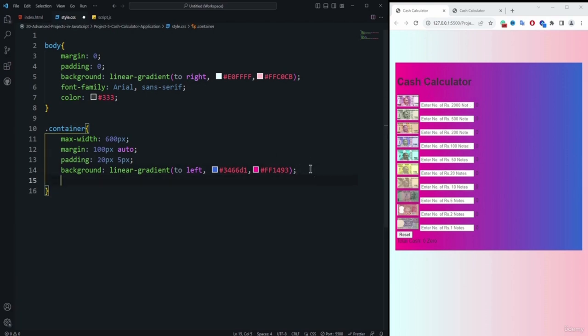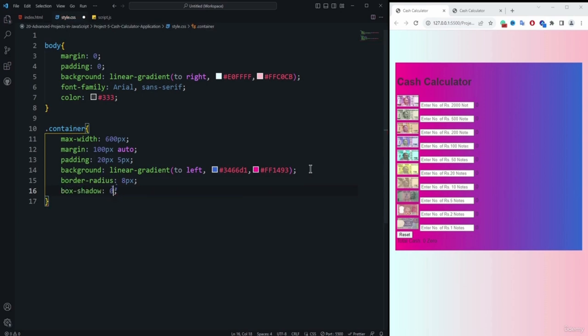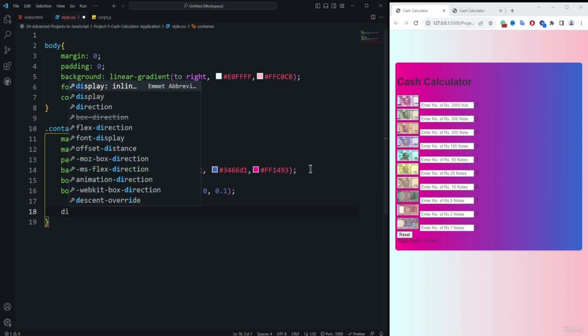Alright, and for the rounded corners, we need to use the border radius property. Border radius is going to be 8 pixel, and then we need to provide the box shadow. So box shadow is going to be 0, then 2 pixel, then the blurriness is going to be 4 pixel, and then we need to provide the RGBA function. Inside of that, 0, 0, 0 and 0.1. Control save it. Now you can see the box shadow and also the rounded corners applied to the container. Alright, then we need to use another property which is display. So display, we are going to use the flex.